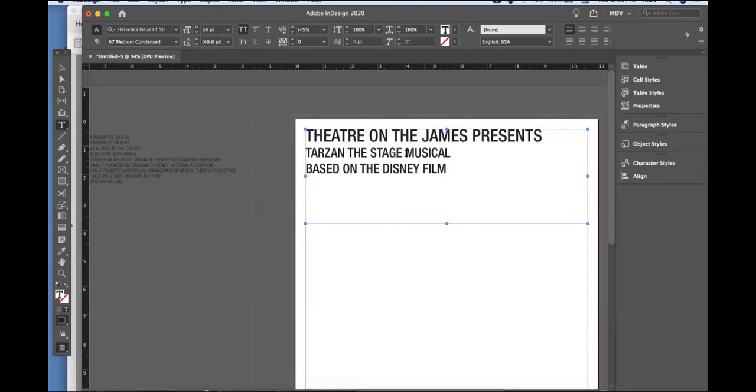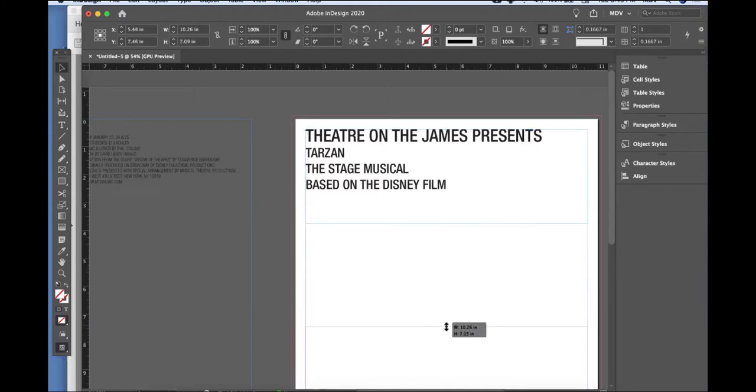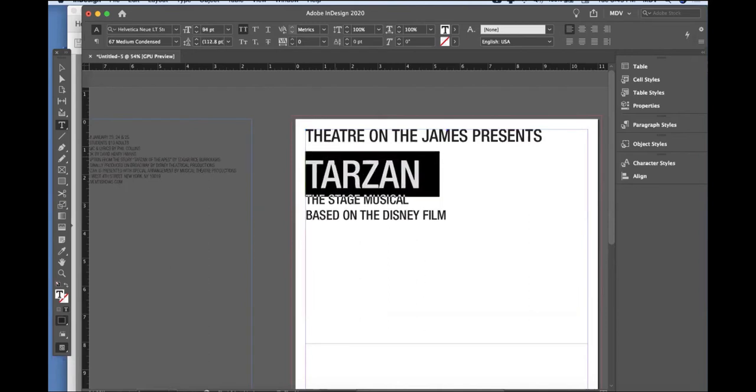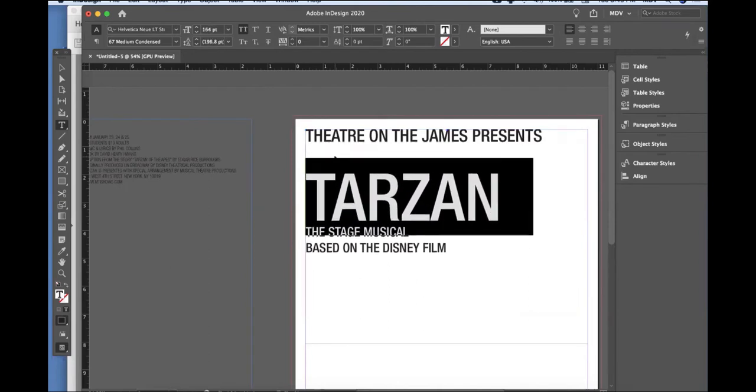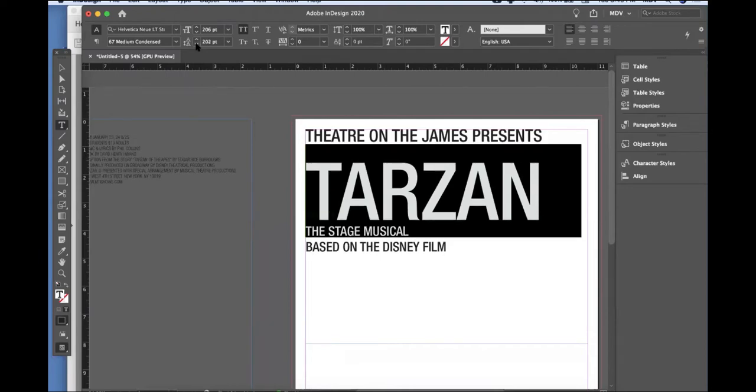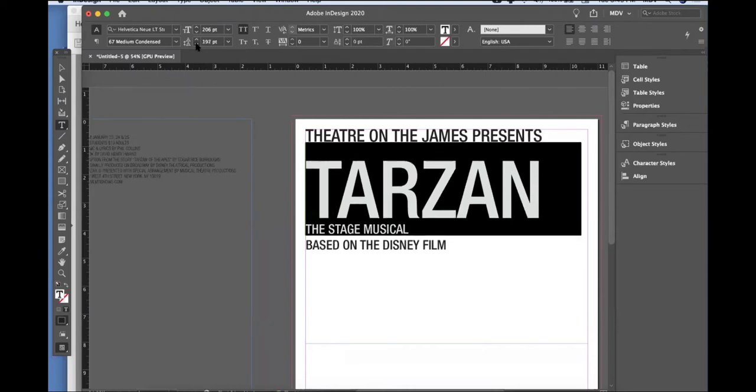And then Tarzan is obviously the big main important focus, so I want to make that huge. Tarzan, I'm going to make probably 200. See if I go out to the width of Theater on the James Presents. That's pretty good. Normally, you guys want to put different text boxes for these so that it's easy to bump them all up together, but I would rather you use the type tools and keep them all in one box. You just have to remember that when you're adjusting leading, it actually is the space above when you're doing this kind of type fitting.